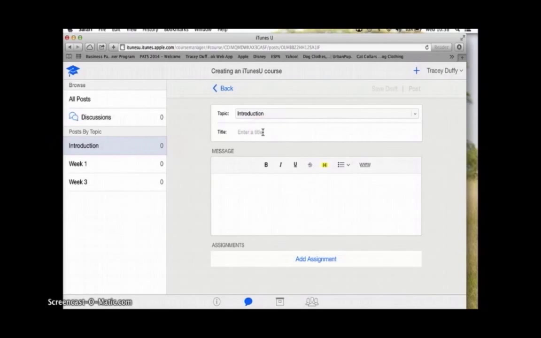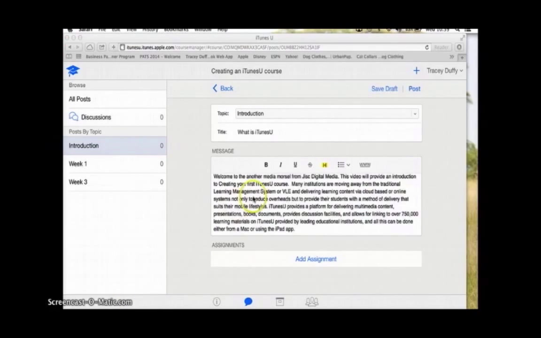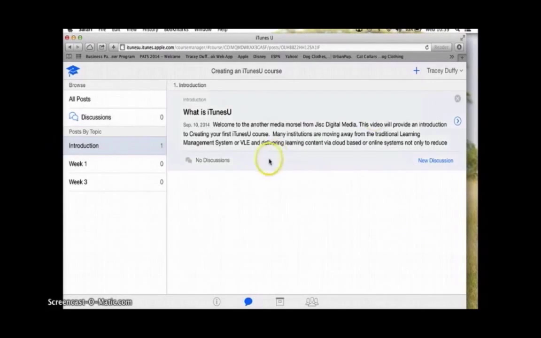Enter a title for this particular post and then fill in whatever instructions or information you wish to provide to your students. You can also add assignments at this stage, and we'll come on to that in the next part. When you've completed all the information that you require, you simply click on Post. You can also save the draft, which means you can come back to it for further editing before making it available to your students. And there is your first section completed.